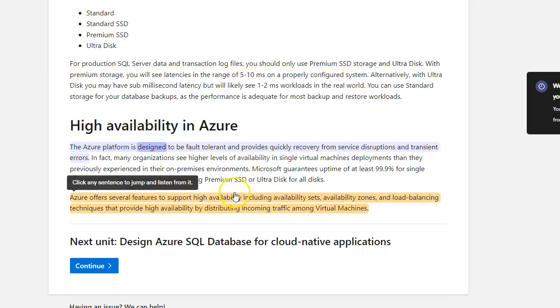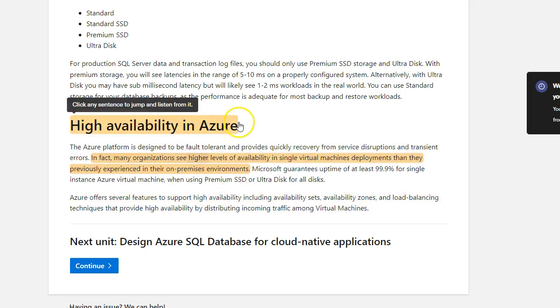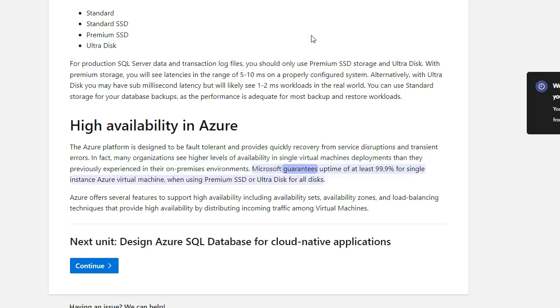High availability in Azure. The Azure platform is designed to be fault-tolerant and provides quick recovery from service disruptions and transient errors. In fact, many organizations see higher levels of availability in single virtual machine deployments than they previously experienced in their on-premises environments. Microsoft guarantees uptime of at least 99.9% for a single-instance Azure virtual machine, when using Premium SSD or Ultra Disk for all disks. Azure offers several features to support high availability including availability sets, availability zones, and load balancing techniques that provide high availability by distributing incoming traffic among virtual machines.